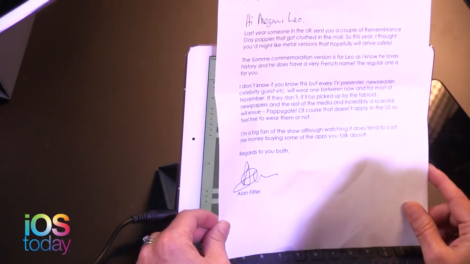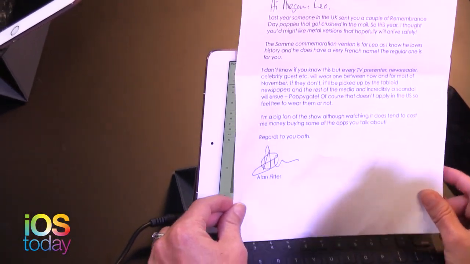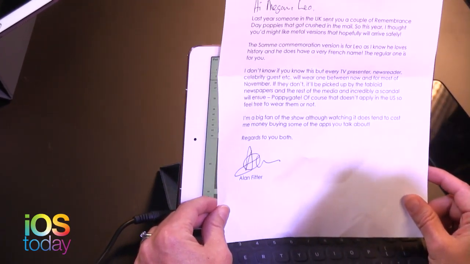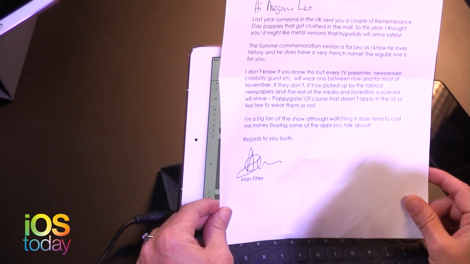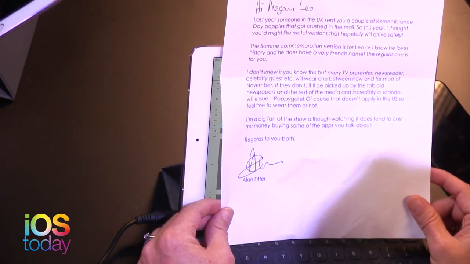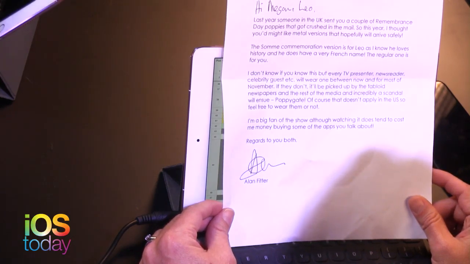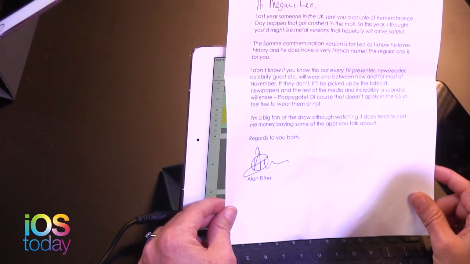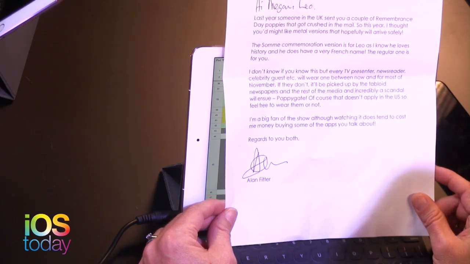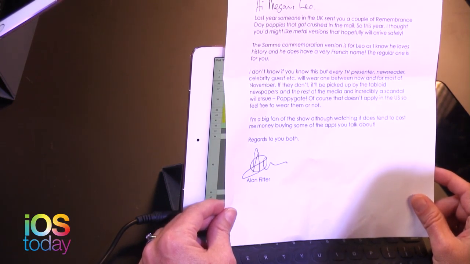Okay. Last year, someone in the UK sent you a couple of Remembrance Day poppies that got crushed in the mail. Those are the paper ones they sell on the street. Yes. I love those. So this year, I thought you might like some metal versions that hopefully will arrive safely. The Somme commemoration version is for Leo, as I know he loves history, and he does have a very French name. He does. Somme was one of the most tragic, bloodiest battles of World War I. And mustard gas was used, so it is appropriate to remember. So there you go, the Somme.